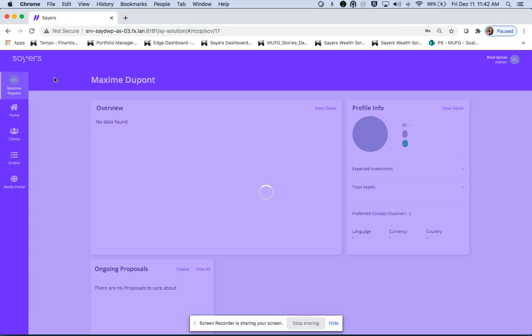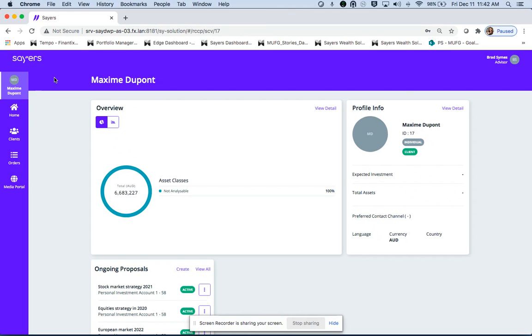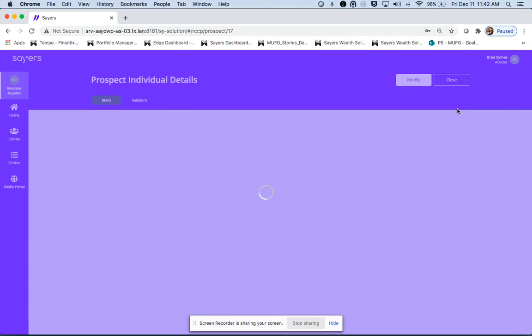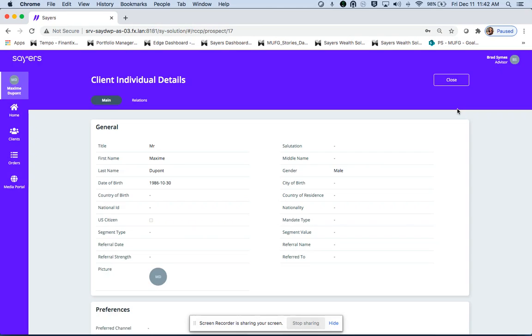The other function on single client view, as I said, is the profile info card, where we can see all the details of a particular client. If I click on view detail here, I will be navigated to a page where I can see all the information, like general information, preferences, and all the relations, which I had either imported from the CBI import file, our standard client batch import, or which I have created as a new prospect from the application.